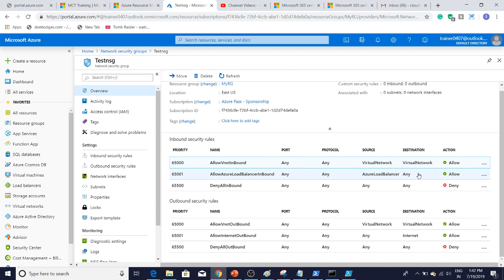The third rule says deny everything else. That means if you create a VM on Azure for the very first time, these three inbound rules will appear.